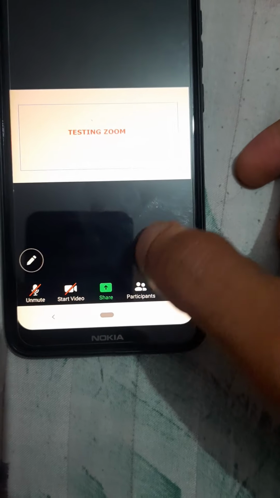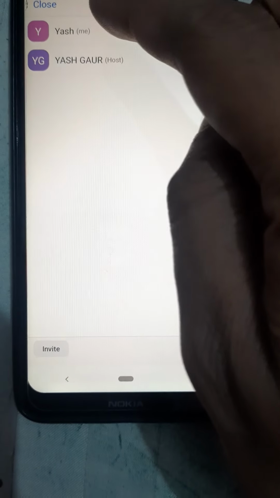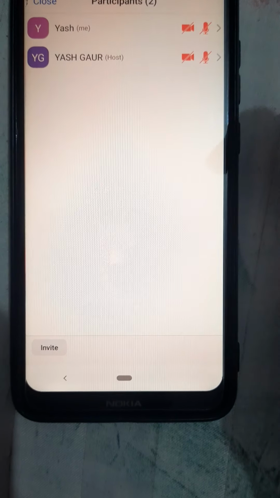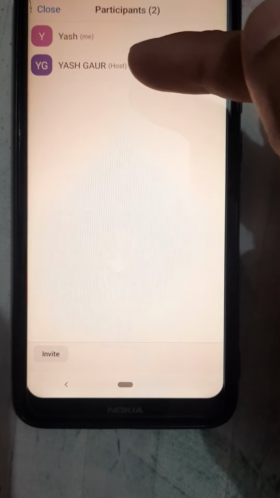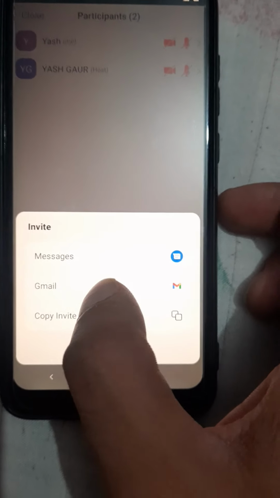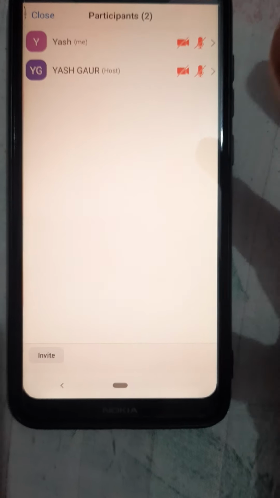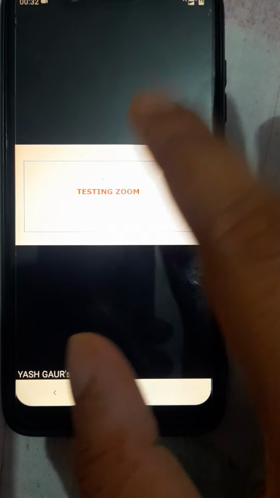From here you can see the participants. Right now there are two participants, one is the organizer, another the attendee. Attendee is me right now. So this is the attendee or participant, this is the host. Your teacher will be the host in your meeting. If you want to invite anyone, you can copy this invite link and paste it wherever you want, in WhatsApp or Gmail as well. So these are some simple settings.